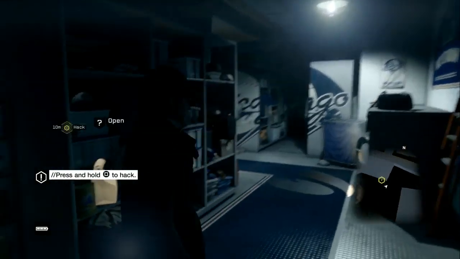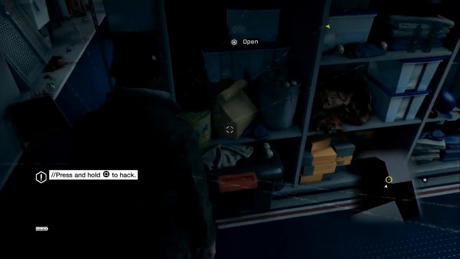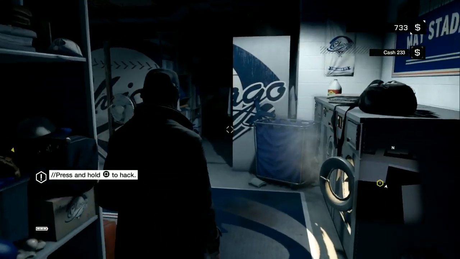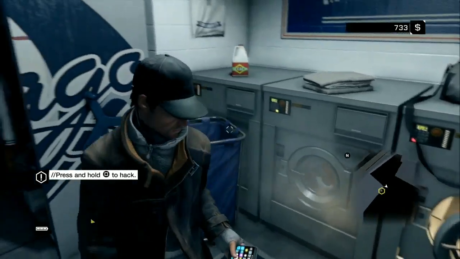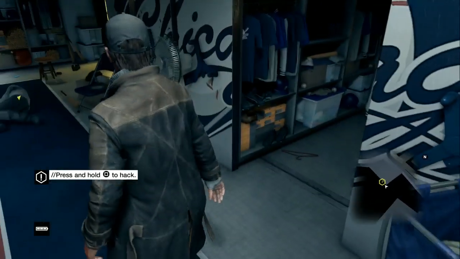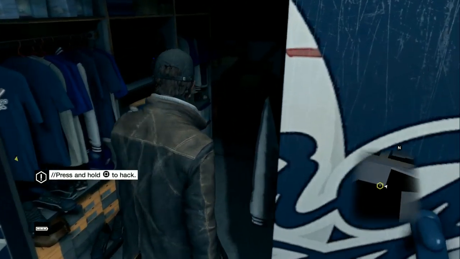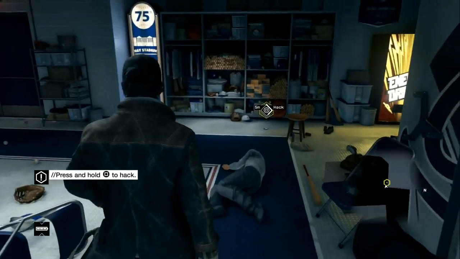It's supposed to be like the Cubs, but it's not. We probably couldn't do the real Cubs. Open. Cash. 233 bucks in a paper bag. Wow. We got some dirty drawers getting washed. Ugh. Dirty drawers. Is that it? Any other items here? Nothing else in here. Okay. Let's hack this phone. See what we got on it.